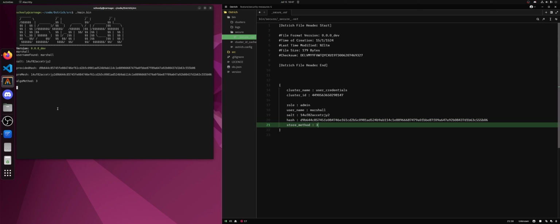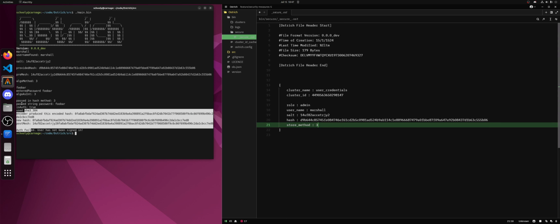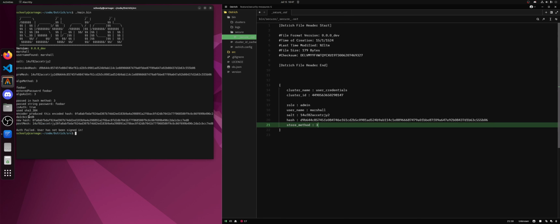Now once the password, so I'm the user. I'm currently trying to remember what my password is, and I'm like, oh, was it foobar? Well, no, it wasn't foobar. Auth failed, user has not been signed in. A lot of this obviously won't be showing up once it's actually in use, and this was just helping me debug some stuff. But you can even see that I have which algorithm I used.